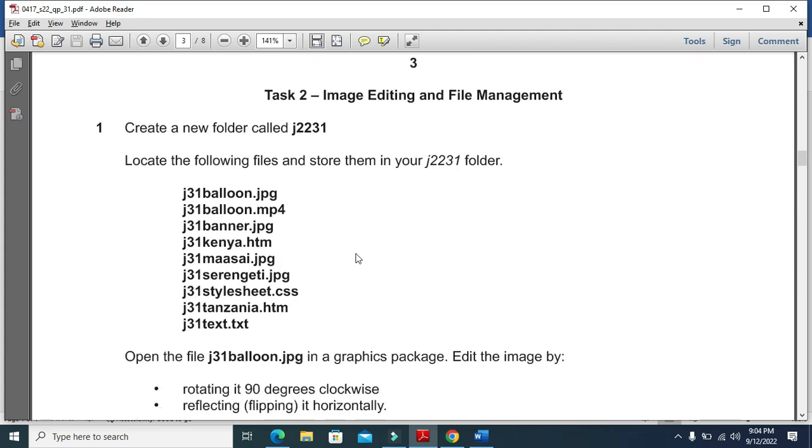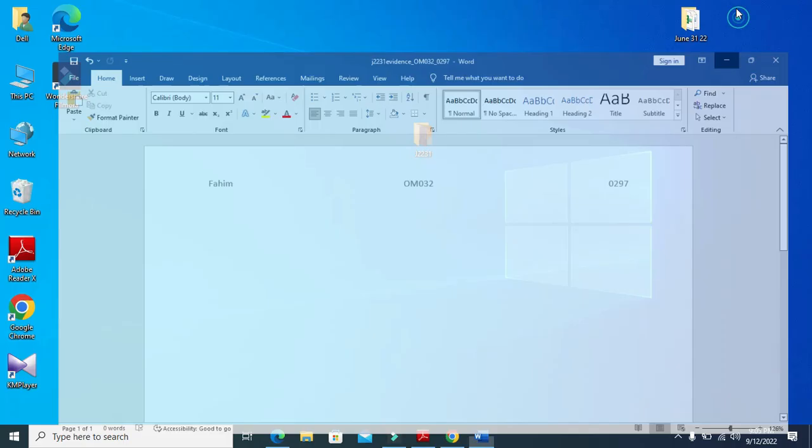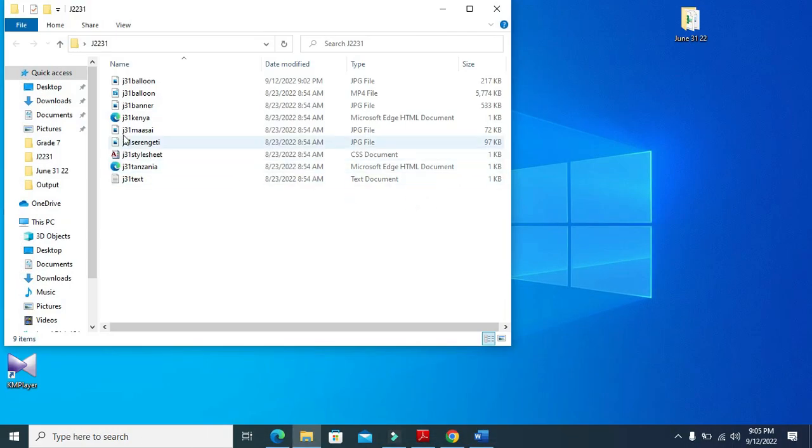Moving to this part of the paper, it says that you are going to edit the images and you are going to perform file management. So create a new folder called J2231 and locate these files into it. I have one folder J2231 with the files, as they mentioned, they are here.